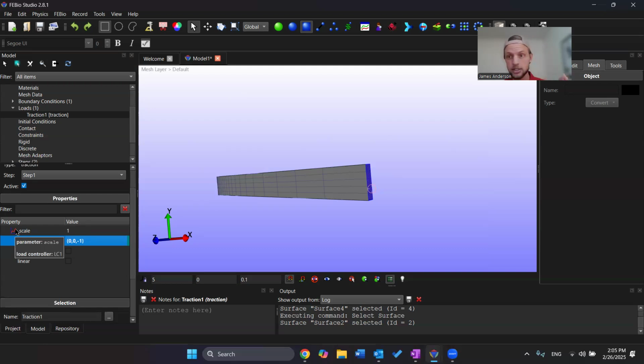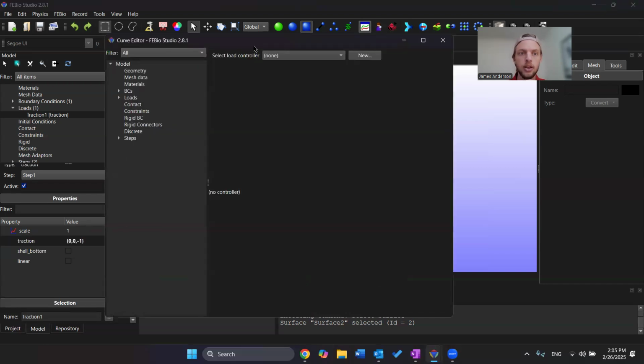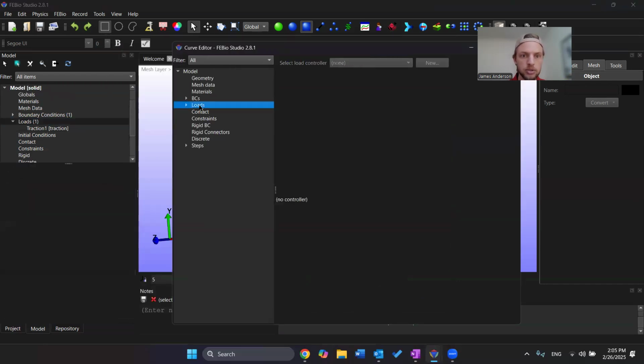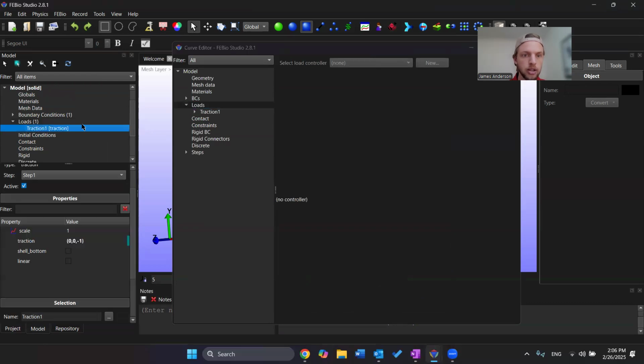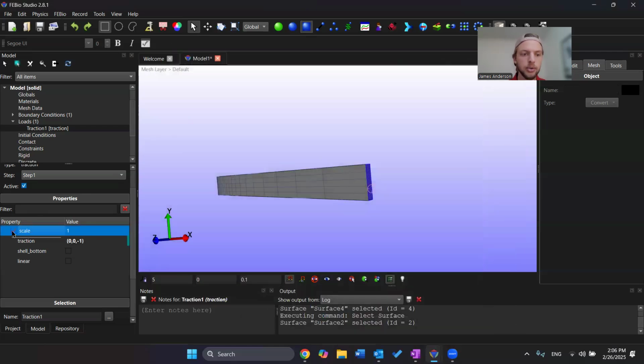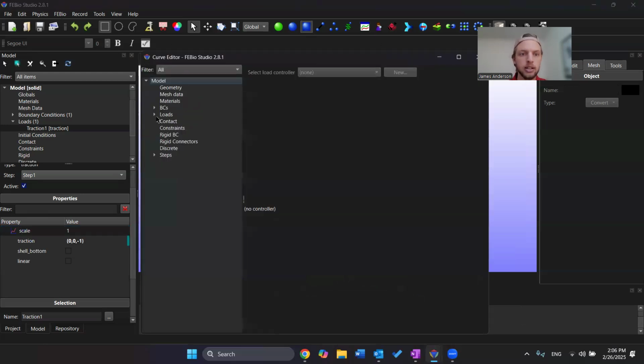So to look at that, we're not going to change it, but just to look at it, we can come up here to our curve editor. And just like in our model viewer, we have loads. So loads, we're going to drop down the menu, traction 1, okay, traction 1. And then inside traction 1, there's scale. And here's the load controller, LC1. If we hover over here, we can see that it will tell us the name. LC1 is our load controller.